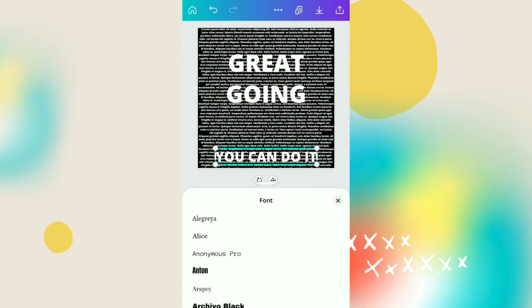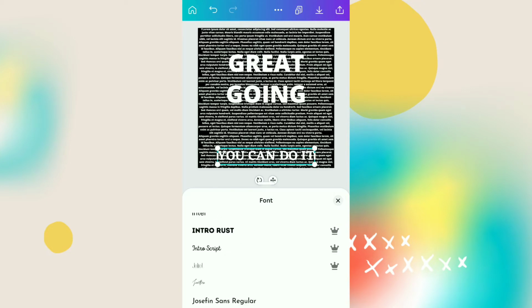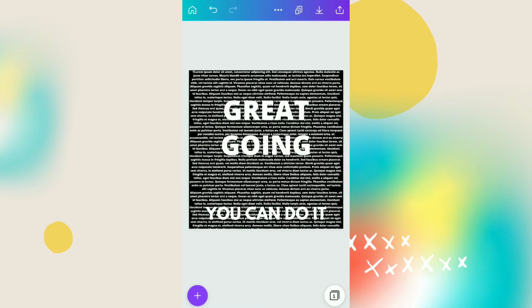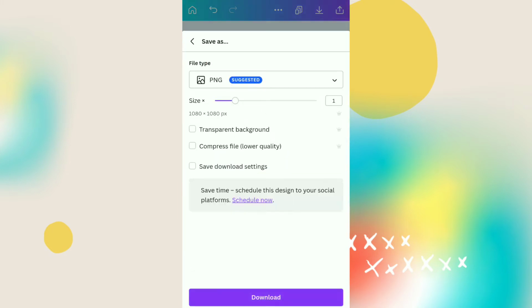Okay, wait, before downloading it I'm just thinking that we should change the font of the lower text. So I think League Spartan is good enough. So now we are going to just download it.